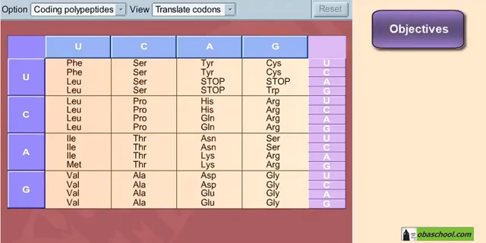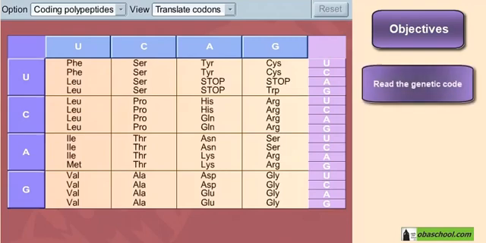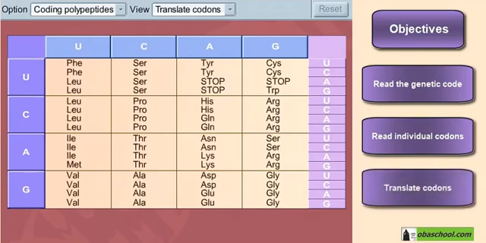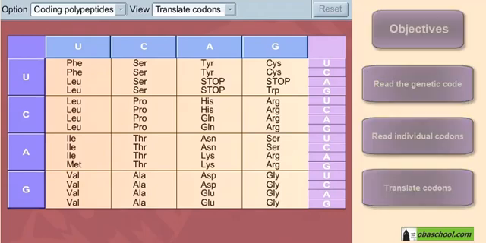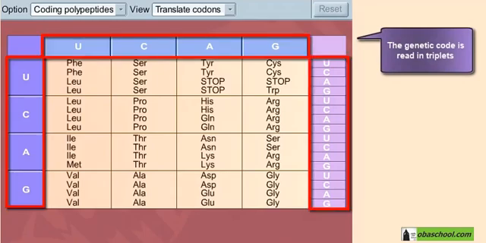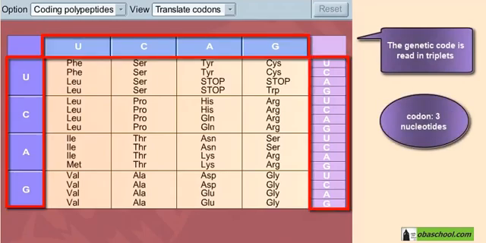In this video, we are going to learn how to read the genetic code, how to read individual codons, and how to translate codons into amino acid sequences. So the genetic code is read in triplets. 3 nucleotides make one triplet or one codon.